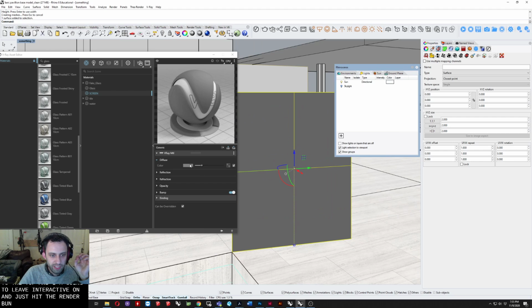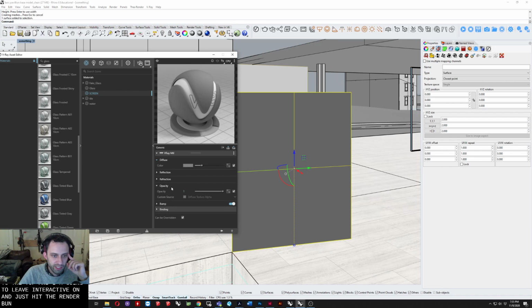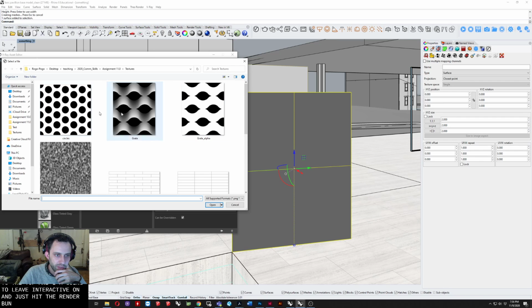So what we need to do is we're going to actually define the opacity of this texture with a texture itself, or define the opacity of its material, I should say. So we're going to click on the little checkerboard as usual and apply a bitmap as usual. Now I've supplied a couple different of these black and white images, the circles and the grate. I'm just going to use this grate here.